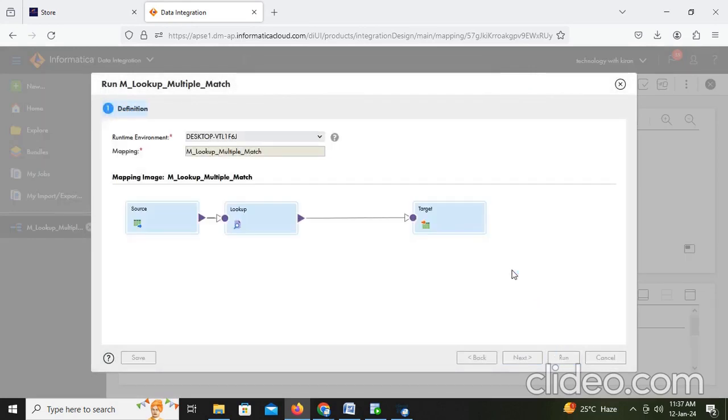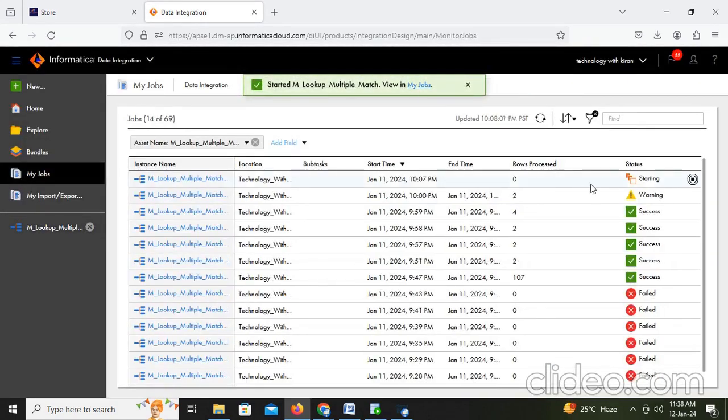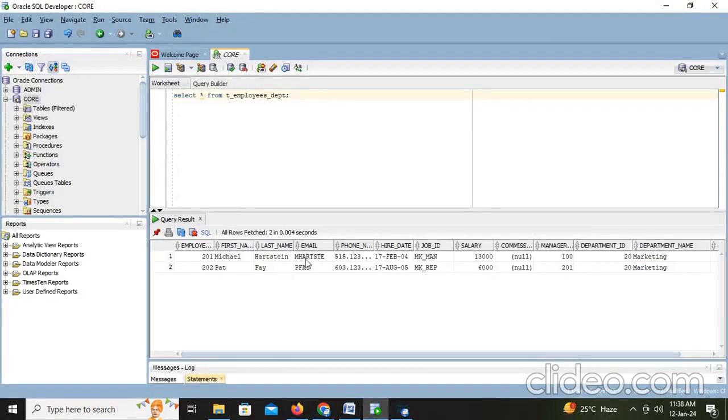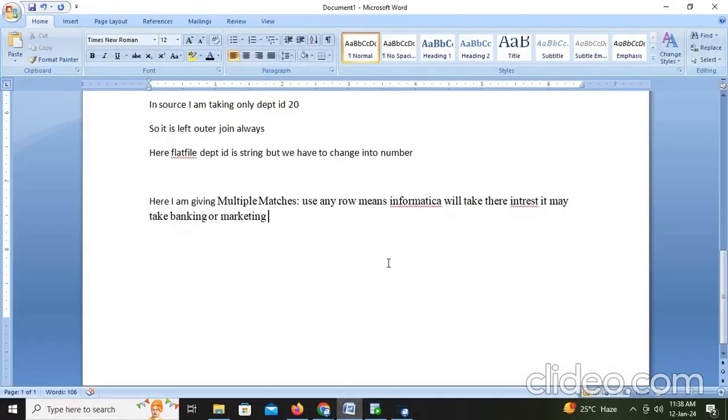Now we see, go to my jobs and run. It is starting. Now it is in running mode. Now we see two rows are processed. Here we are getting marketing. So we are getting the value as marketing. By default, it is taking marketing.